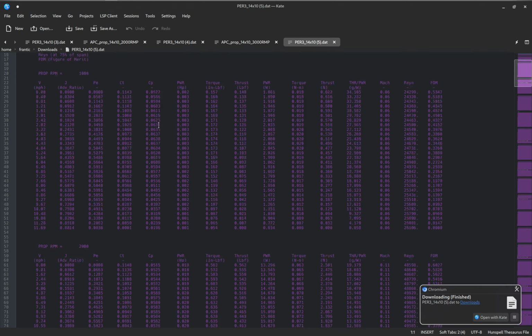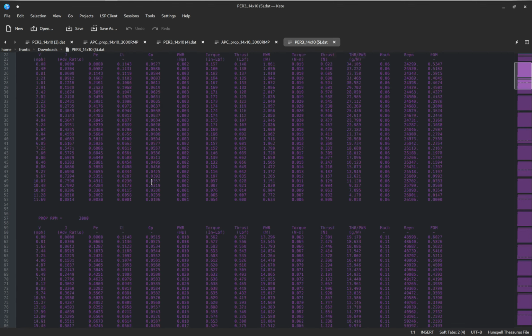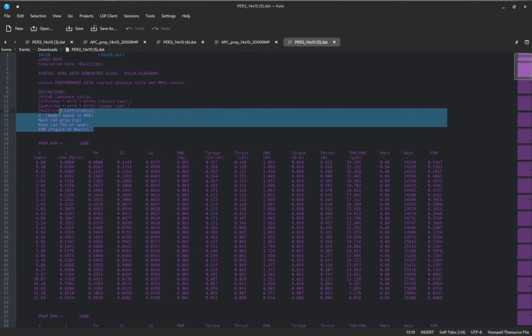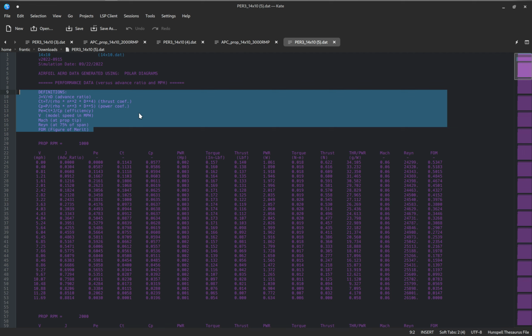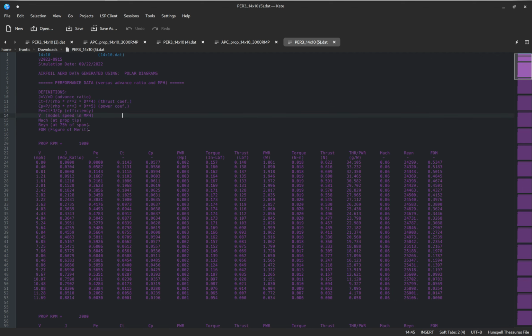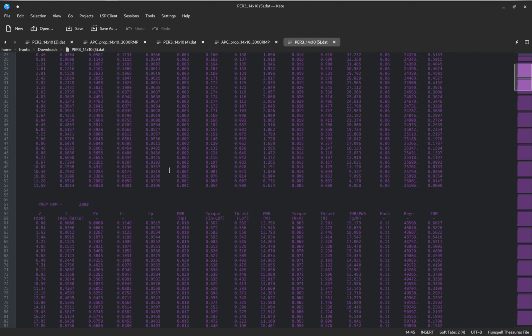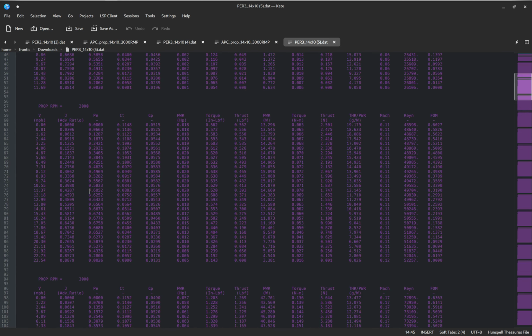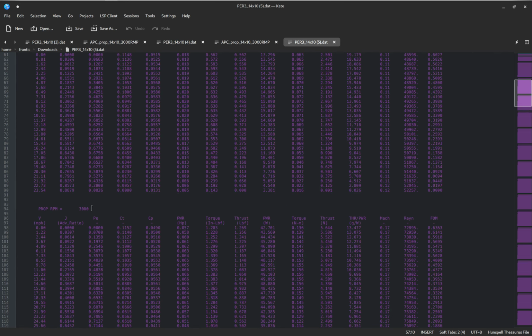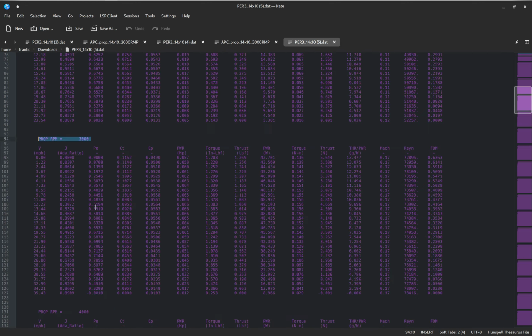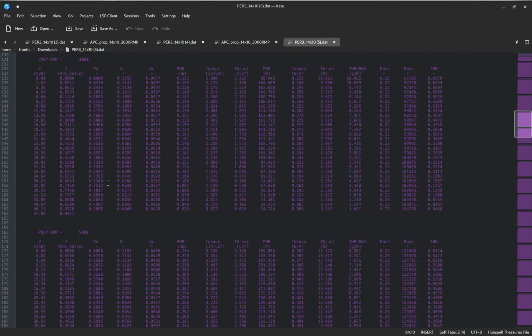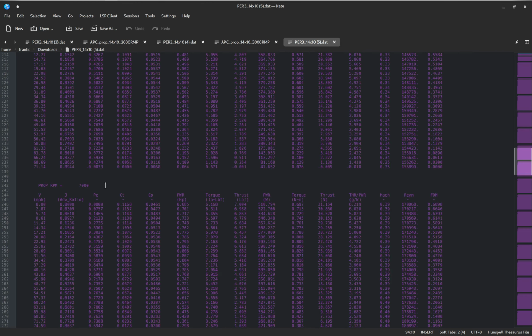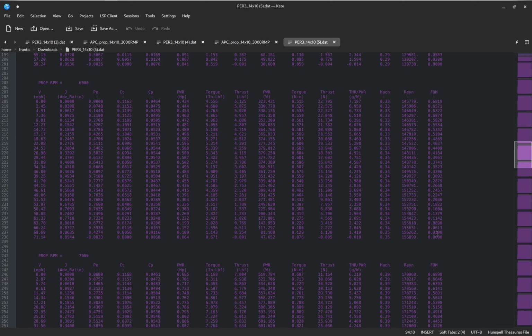So the data file structure goes like this. Basically in the header you have some information about the parameters that are described here in the data. And then you have those tables with different parameters for each RPM. So this goes for 2000 RPM, 3000 RPM, and so on. So let's pick one of them. Let's say I want to go with this one, 6000 RPM.